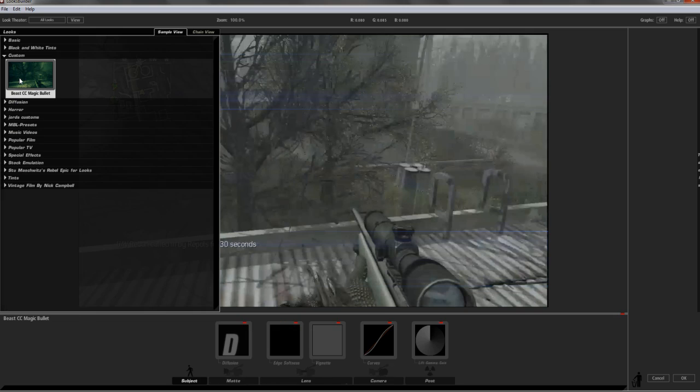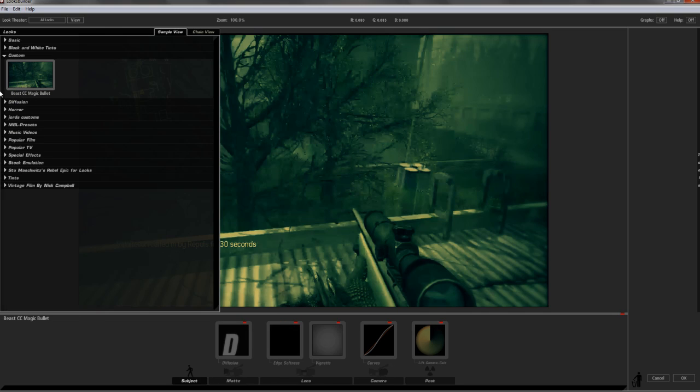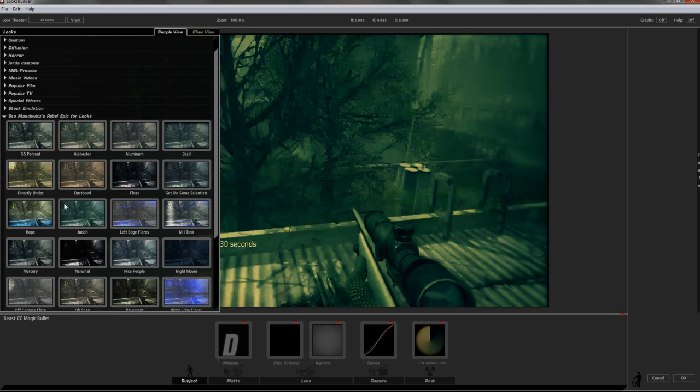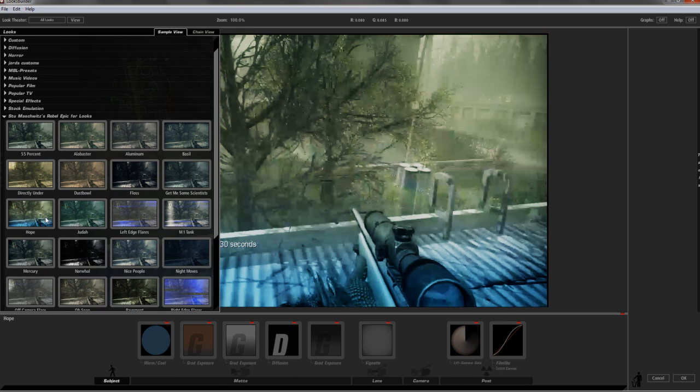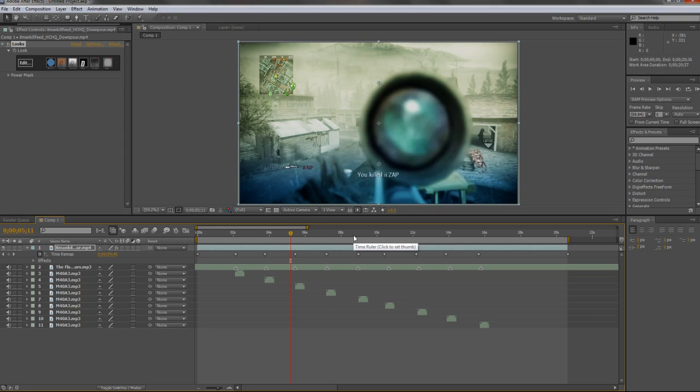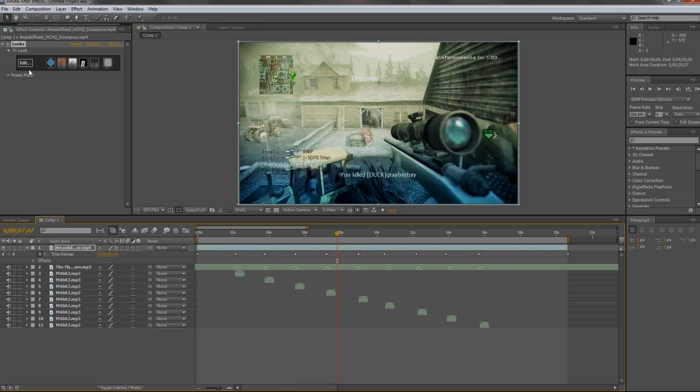I have a bunch of presets. Here, this one doesn't look good on this map, but some maps it looks really good on. Let's go back down to my presets. It's called Hope. I like it. Let me get a little better frame so you guys can see it there.